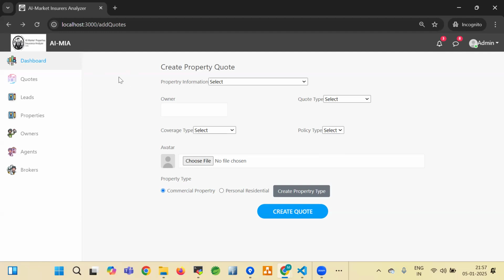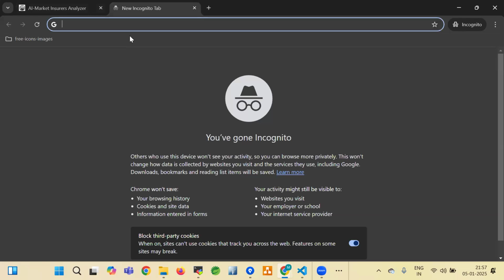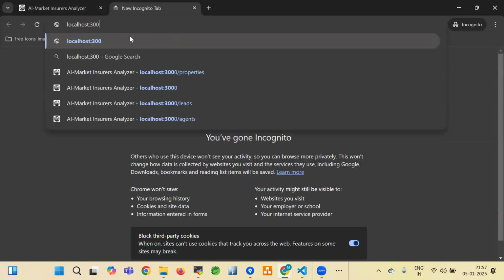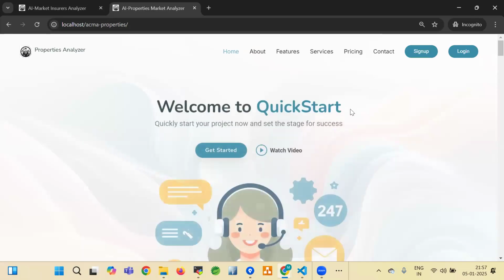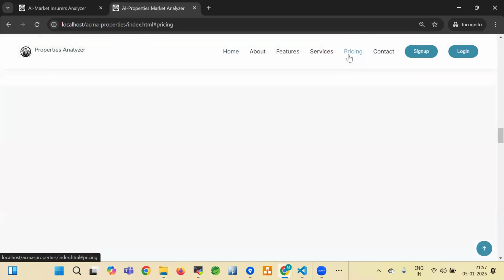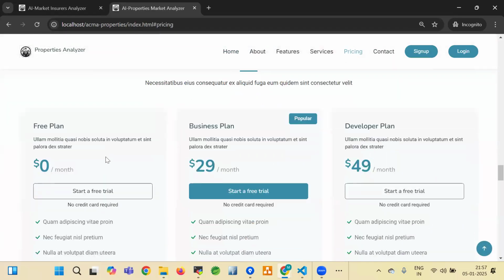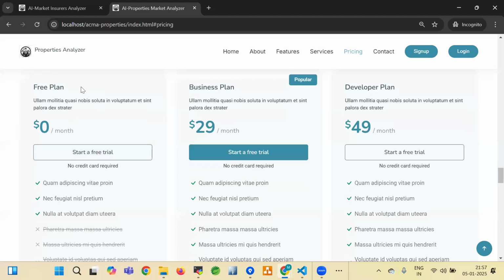But the point here is, what is the revenue model for this MIA? The revenue model for the MIA, if you look again at our website, is that we have the pricing plan, right? So we have free plans available only for the property owners, and we have business plans available for the agents and the brokers. So they have to purchase these plans.